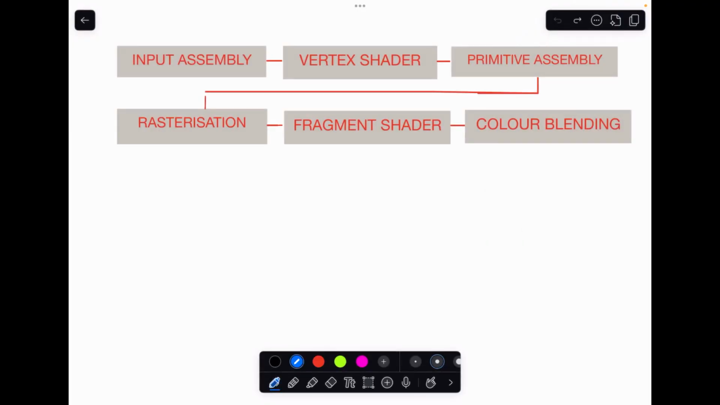Regarding the pipeline, this is how we can show it. We have a couple of stages. The first one is input assembly. Here we describe and pass data from the CPU to the GPU, but we're going to cover input assembly in detail next time, so I'm not going to spend too much time here.